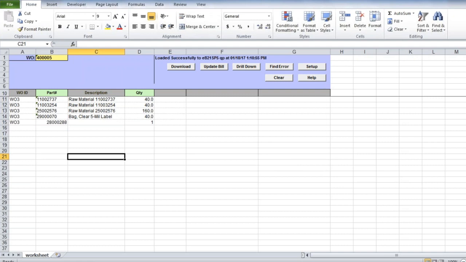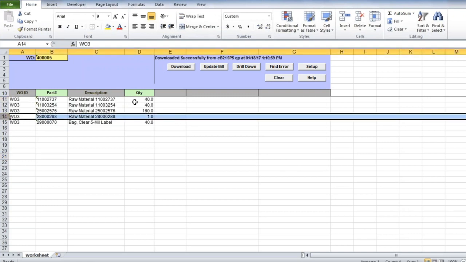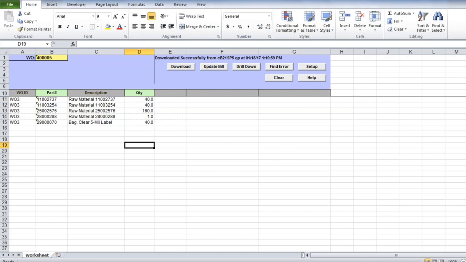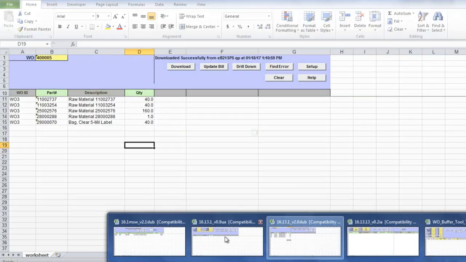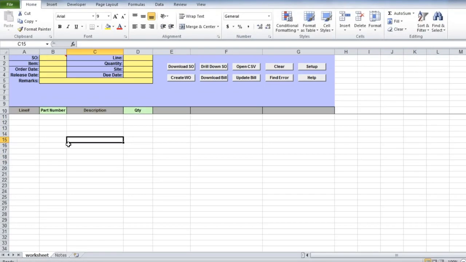And if I re-download this bill, I will see all the changes that I made to it. So that's one way I can work in QED with Excel templates and manage information that I have in QED. Another example, just customer specific, I want to show you is also work order bill maintenance.